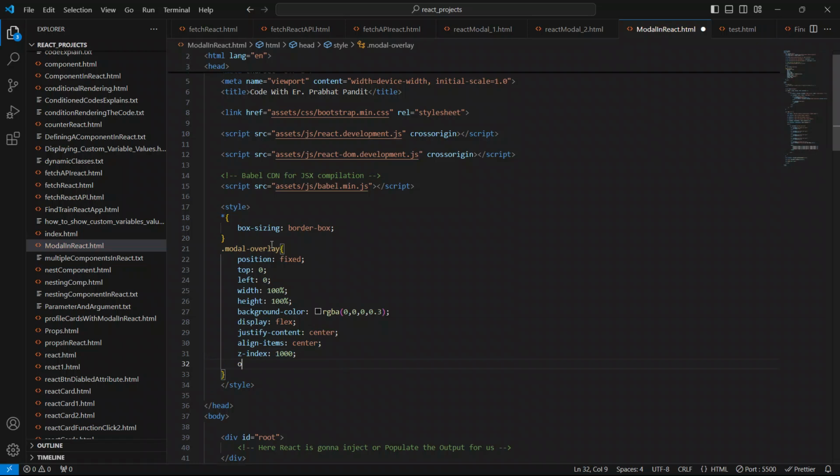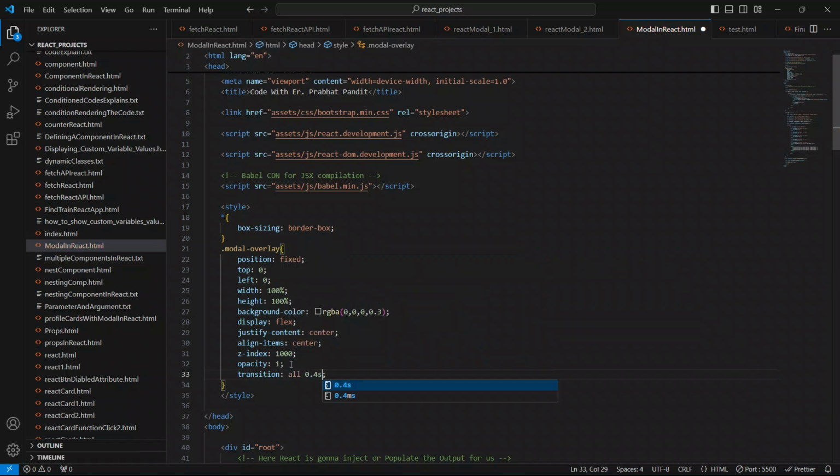I'll just give here the opacity also. As of now, just give the opacity 1. Later on we will change this opacity to 0. So now just let it be 1 only, so that we can see what we are doing. So I'll say here transition, transition all, and I'll say here 0.4 seconds, ease. Okay, this is it.